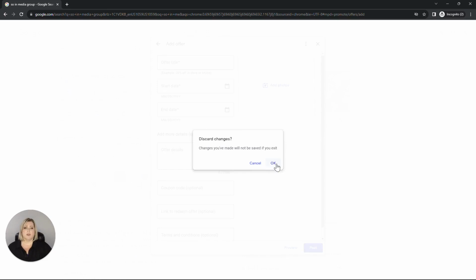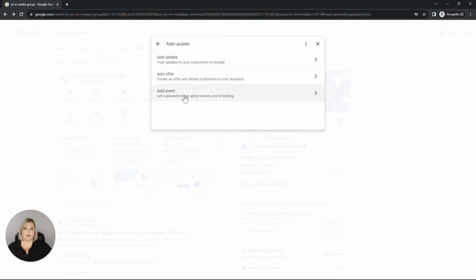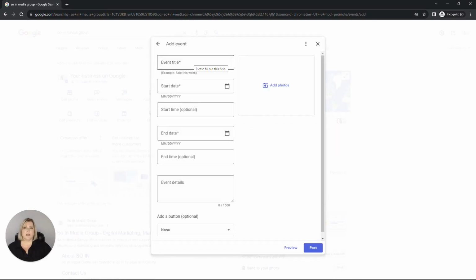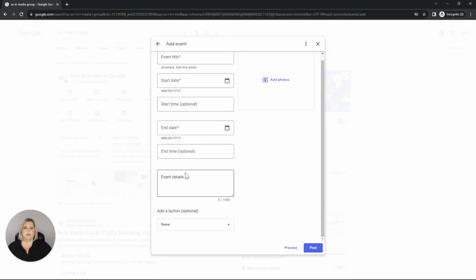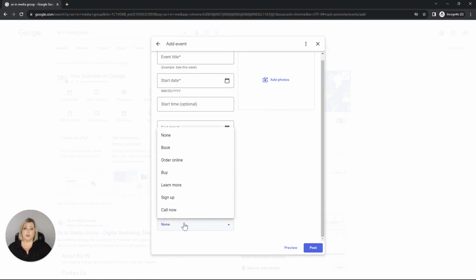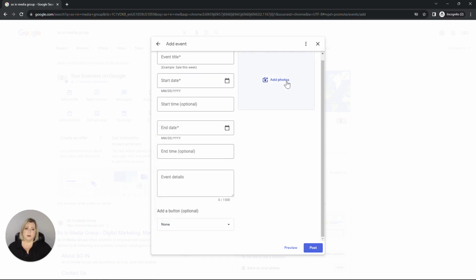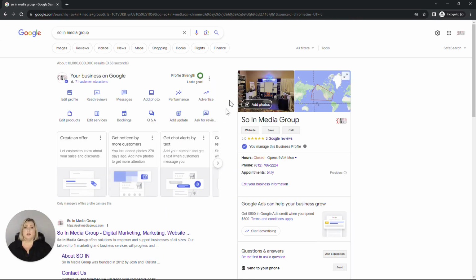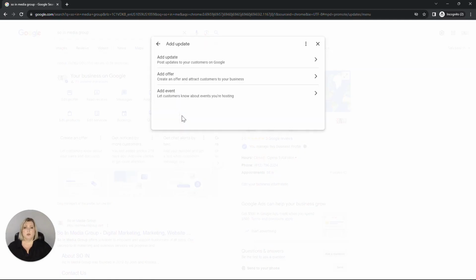Now let's go back to the third option, which was add an event. This allows you to put the event title in, start date, times, end times and date, details, a call to action button. This is optional, but I encourage you to use this, whether they can learn more, sign up. You can also add photos here on the right. You can preview again before you post. And these are 3 ways right here to add updates to your Google business profile.